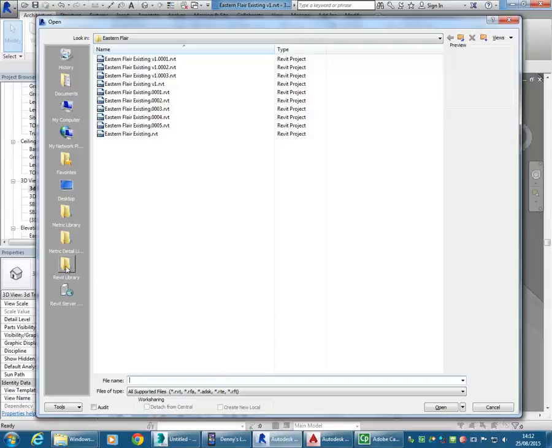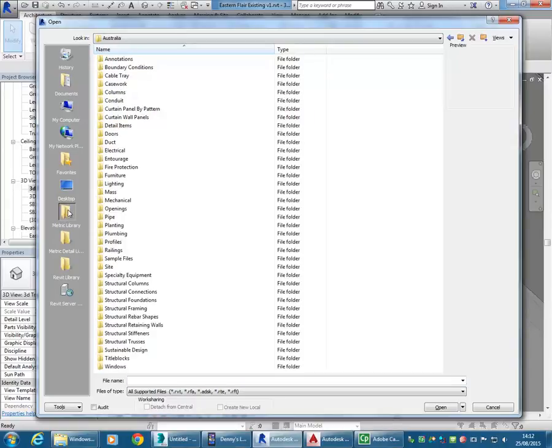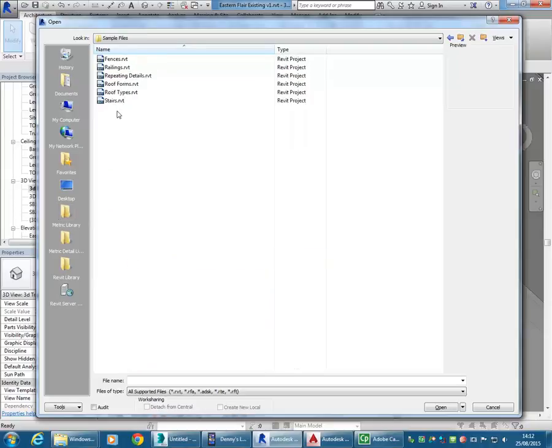So I want to go to the library now. I'm going to use the shortcut here to, well, just go to the metric library because that's the one that you're given when you install the program. And there you'll see sample files, and then you'll find stairs. Now that is going to be a problem as well because they've changed the stair tool.